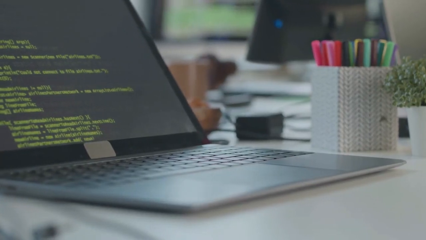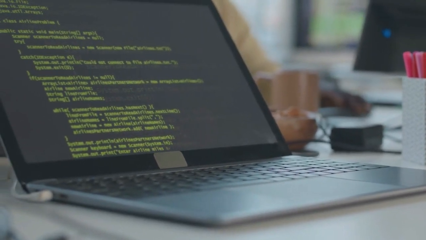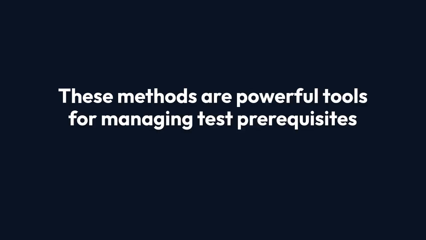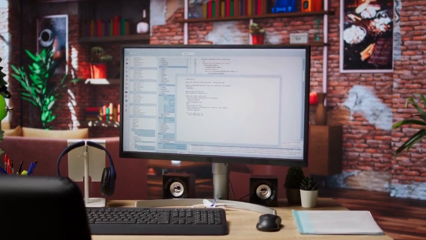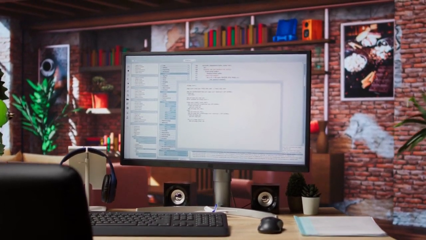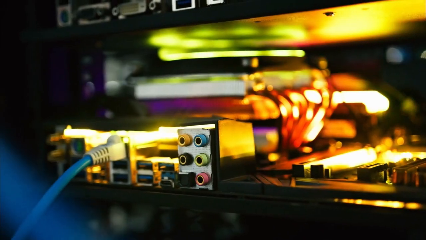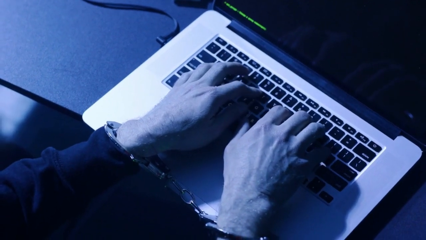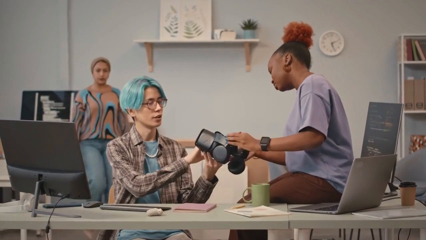Fortunately, Python's unittest.TestCase class provides dedicated methods designed for exactly this purpose: setUp and tearDown. These methods are powerful tools for managing test prerequisites and cleanup. The setUp method runs automatically before each test method in your test case class. This is the perfect place to put all your setup logic. If you need a temporary file, create it in setUp. If you need a database connection, open it there. If you need to mock certain objects, do it in setUp.